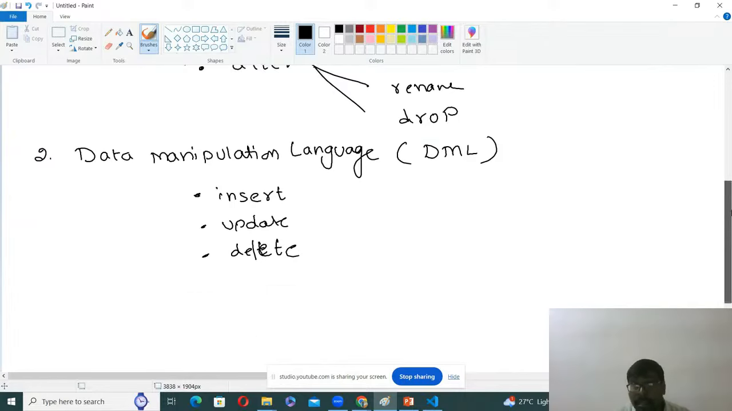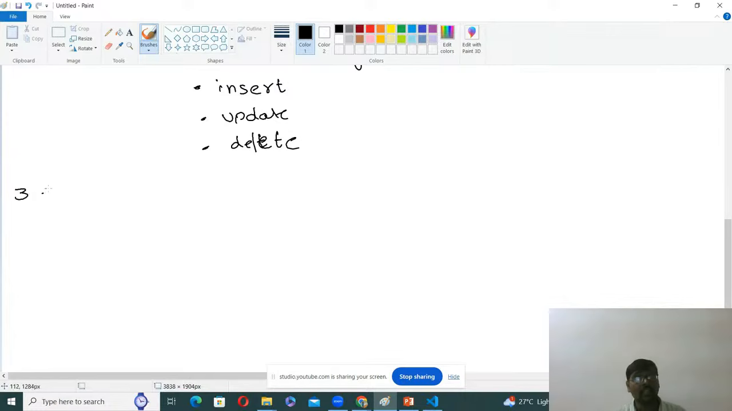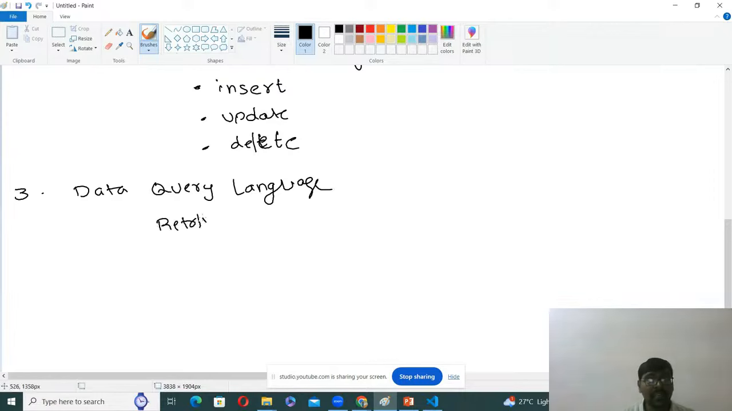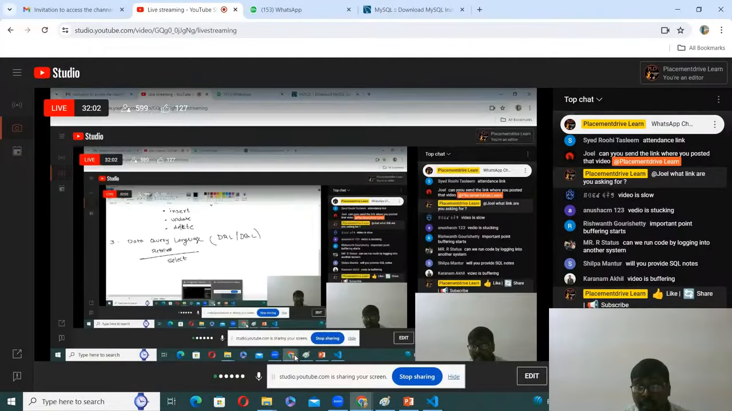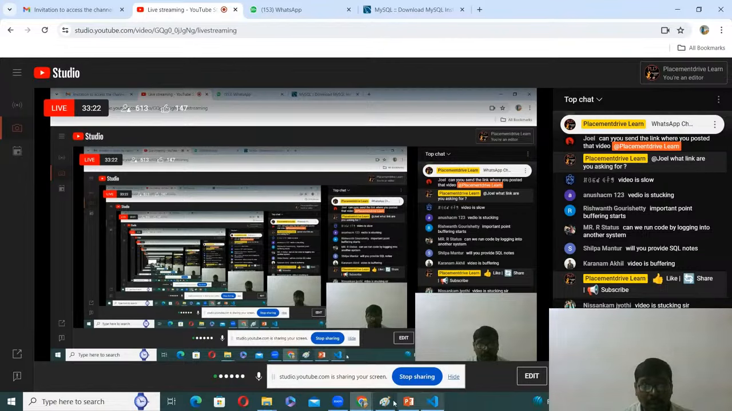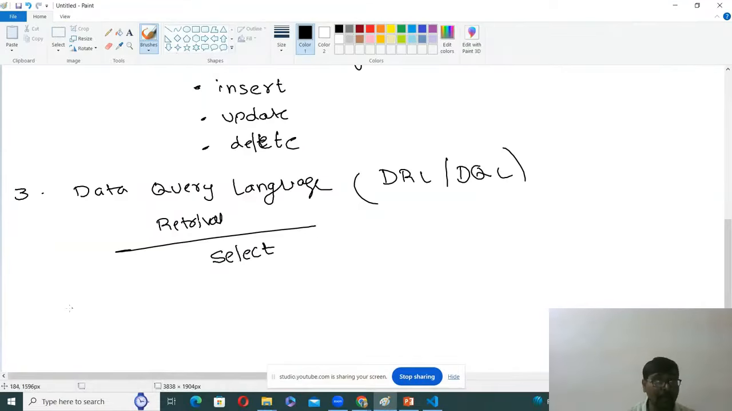Okay. What is the third one? Data query language. Somebody calls this data retrieval language. Whatever the name, DRL or DQL, the most important command is select. Without the select command, it is not possible to retrieve the data from the user.